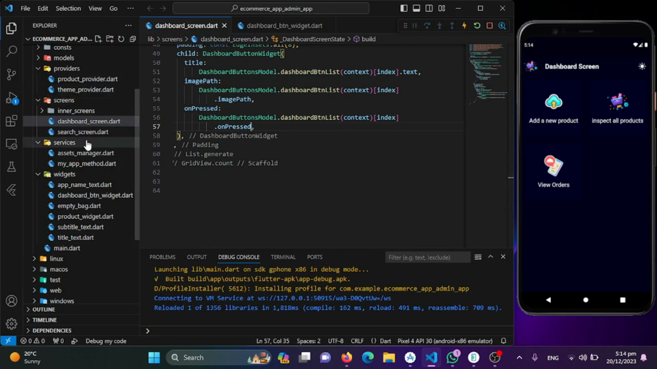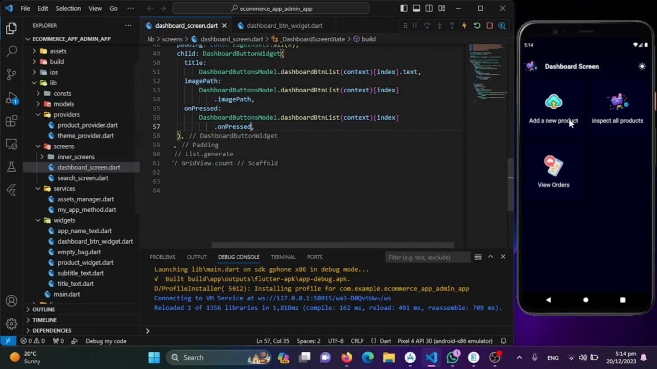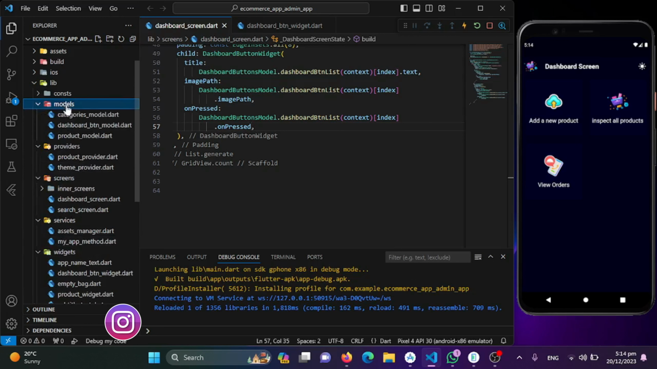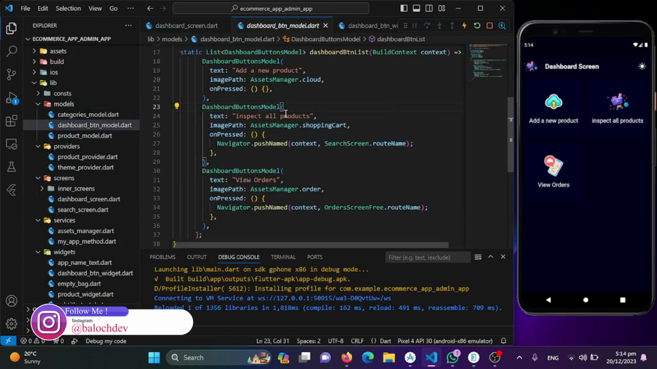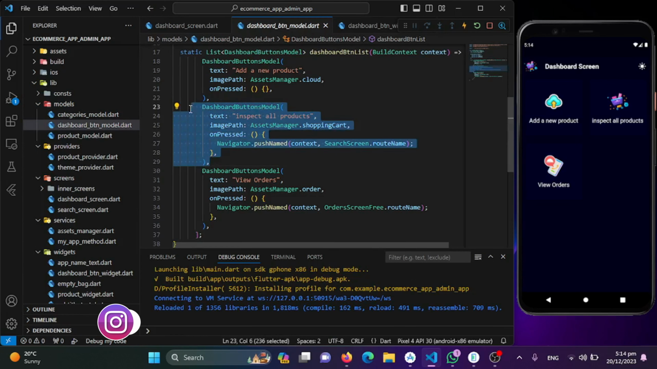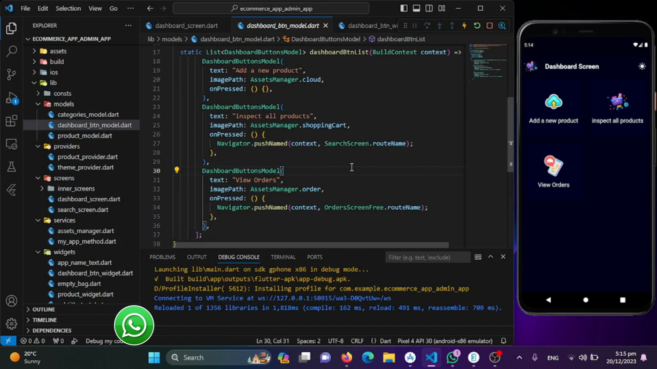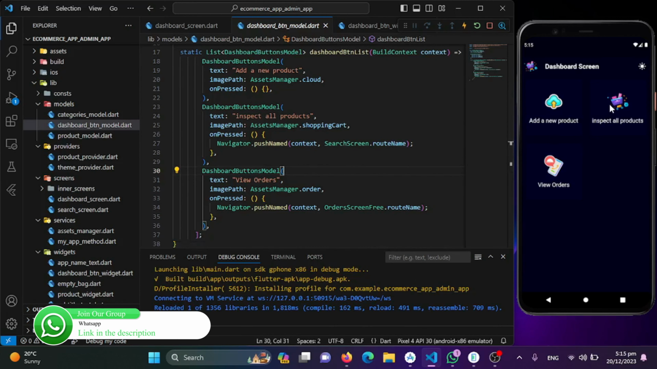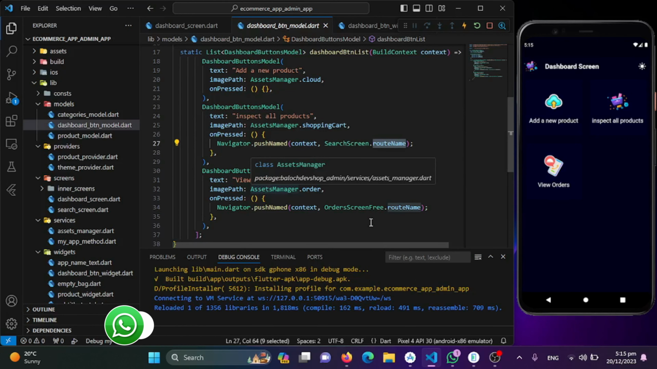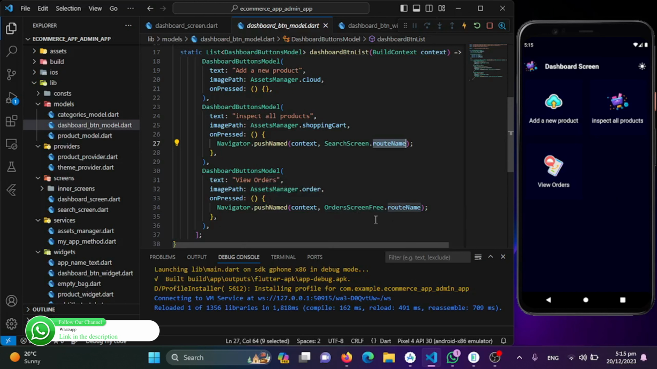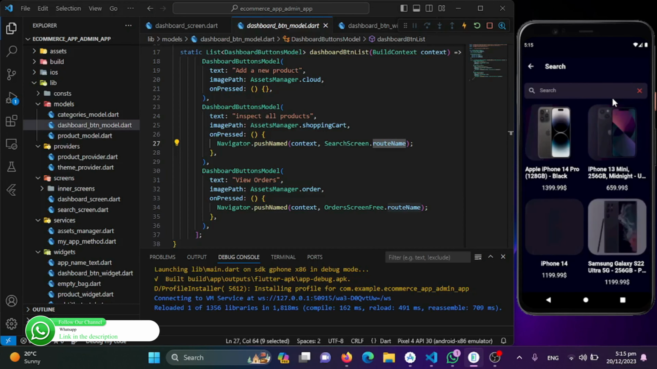And I'll be moving to my model class, so we will be configuring both onPressed functions. Basically I think I have already done that, but I'll be moving there, and we will be checking that. So which is dashboard this, and yeah, this is done. Basically we have configured the navigator so that when we click on that button, we will be going to the search screen. And if we click on this view order button, we will be redirecting to this order screen. So here now I'll be clicking this.